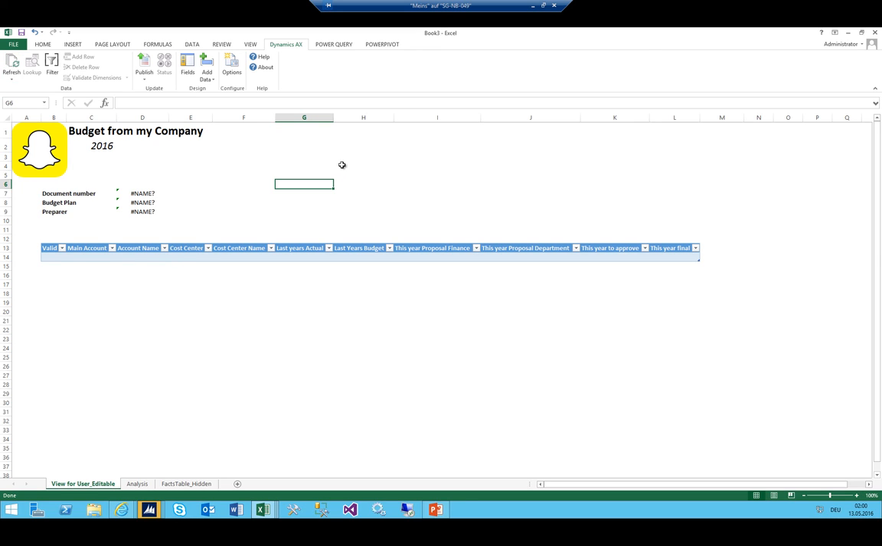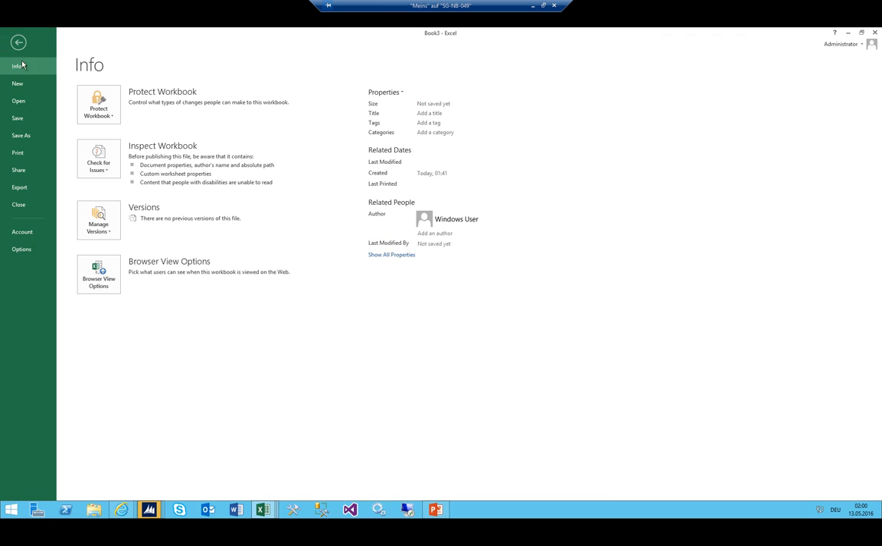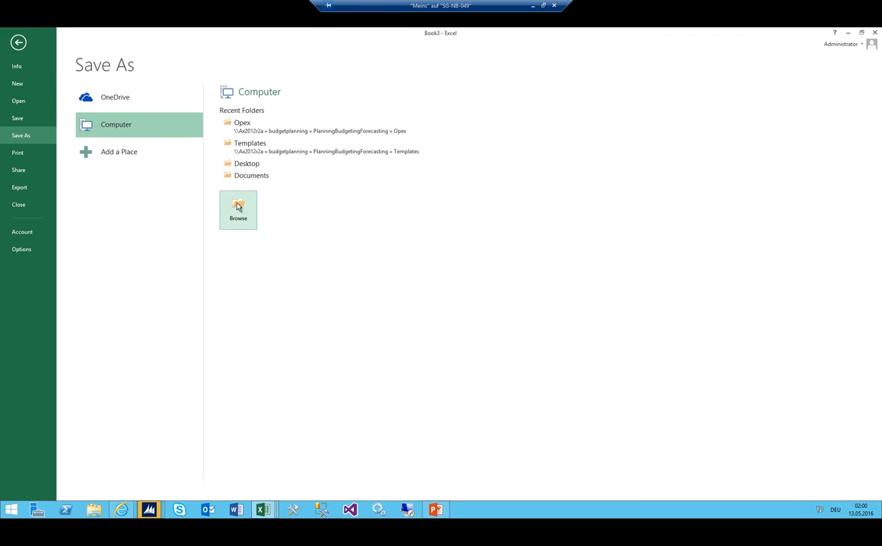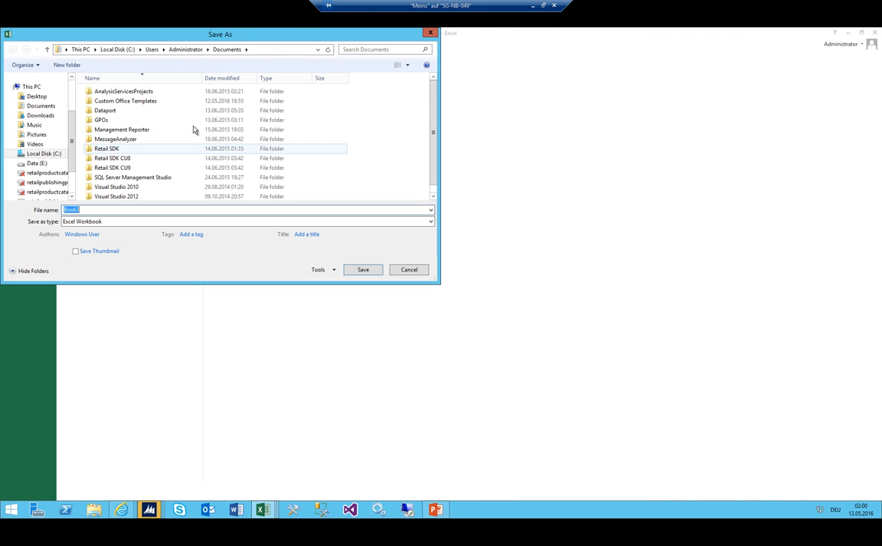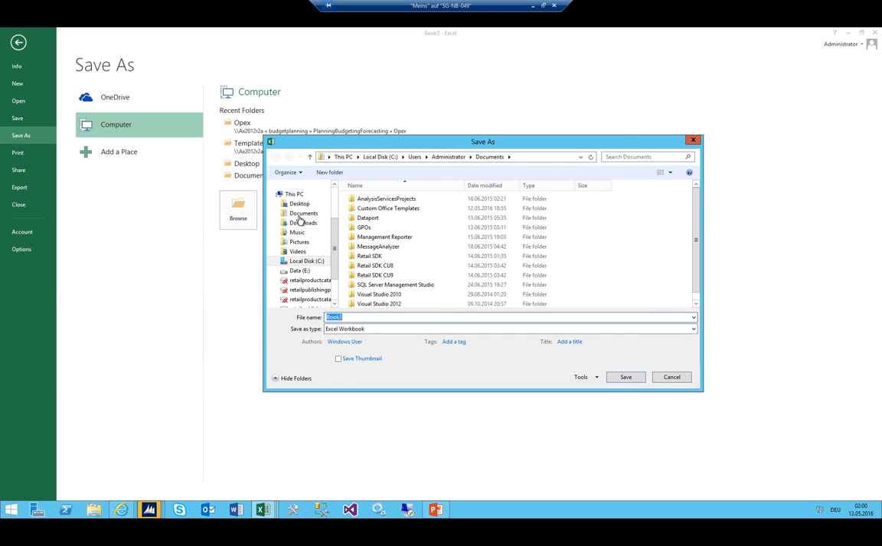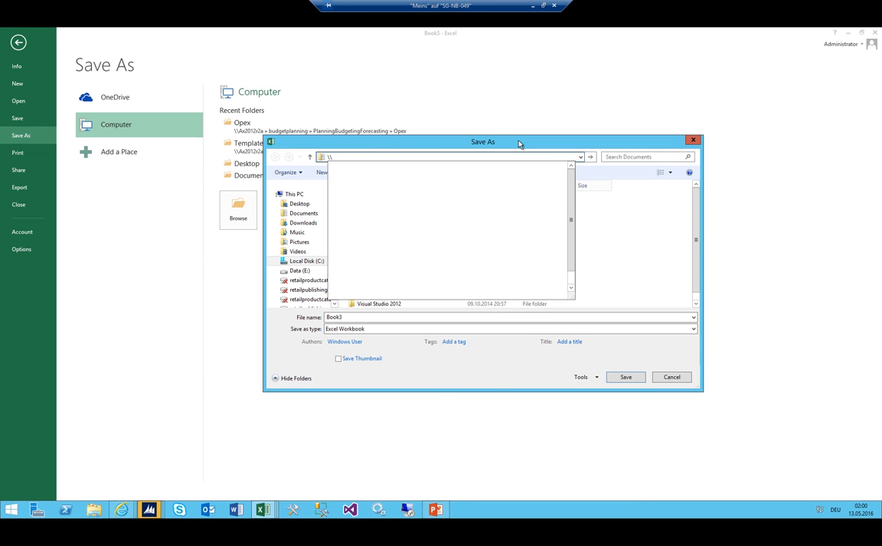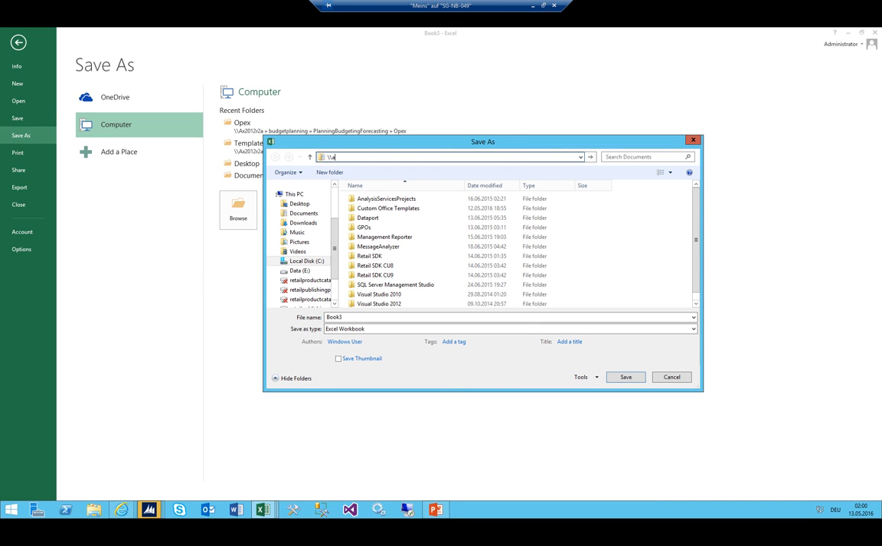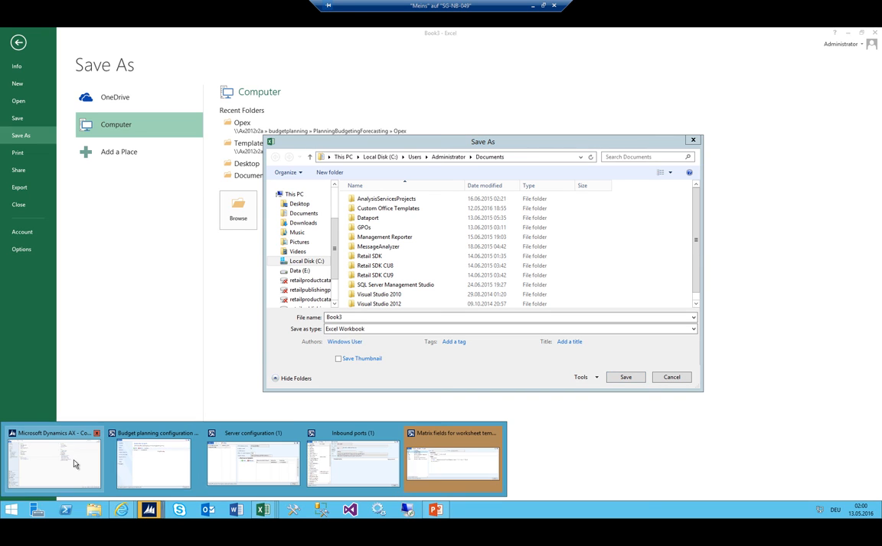Yep, and then save as, browse, and again, don't save it somewhere on your C drive. Save it on any kind of network drive where your AOS, the application object server, has access to. So, for example, AX, the one that I had before. So on the AOS in this case.